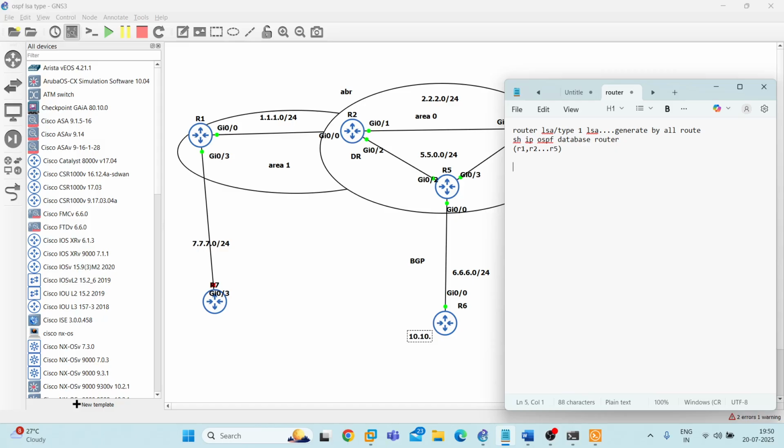Then there is a network LSA. It is a type 2 LSA. It is generated by DR, the DR, to tell how to reach all the routers. This thing I covered in the last lecture. There is a command, show ip ospf database network.